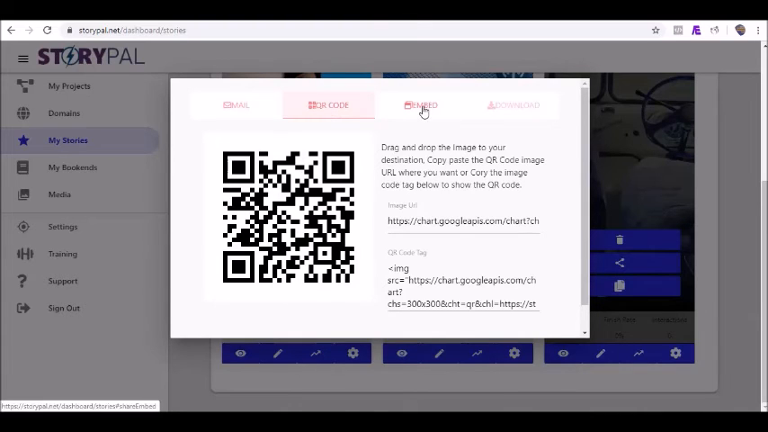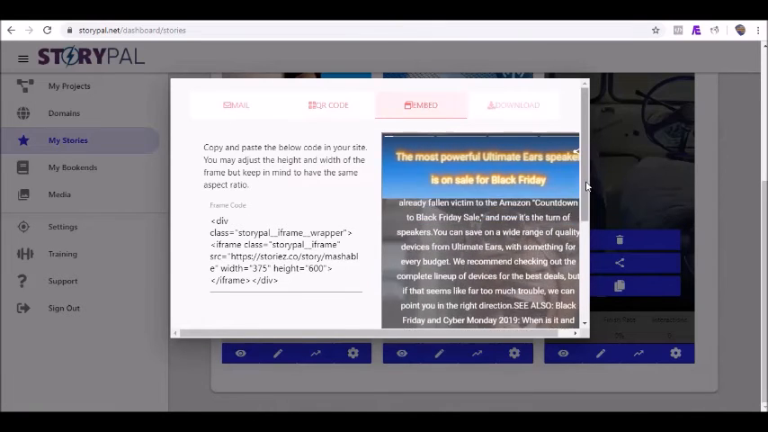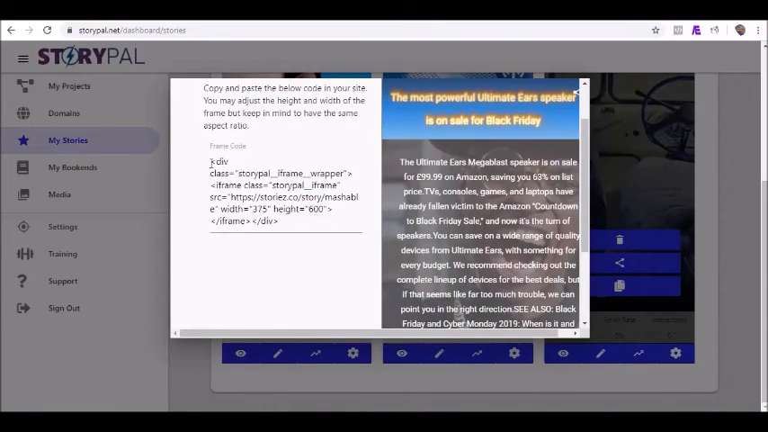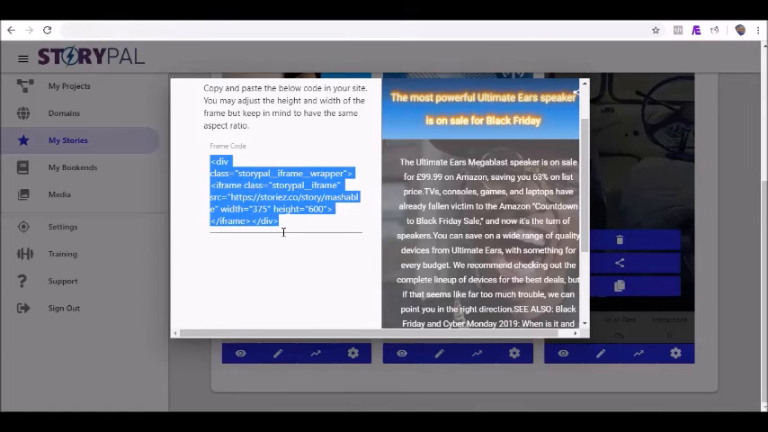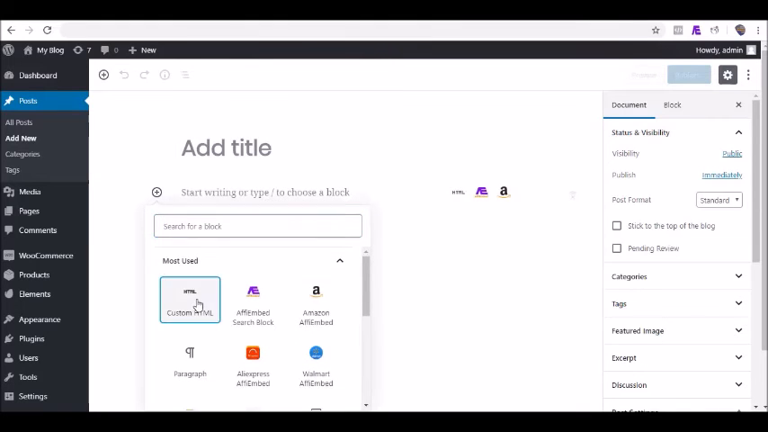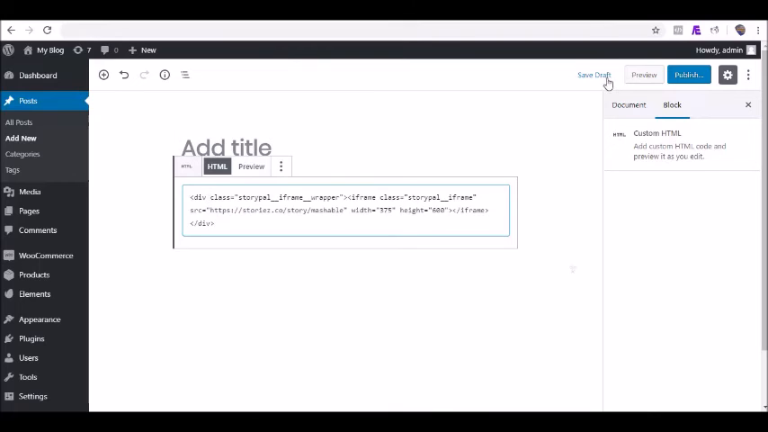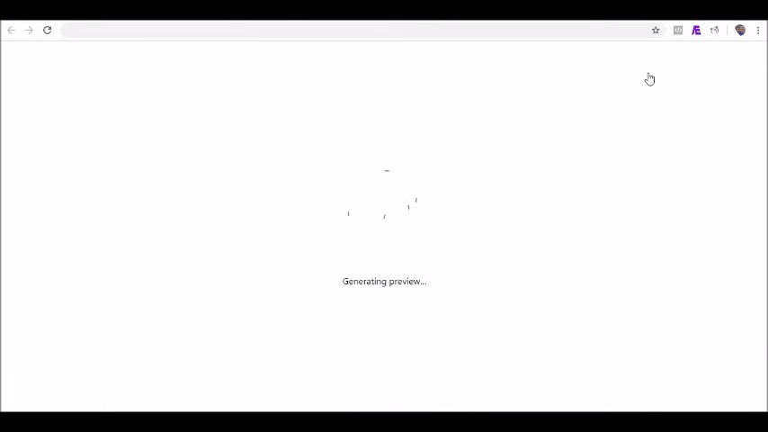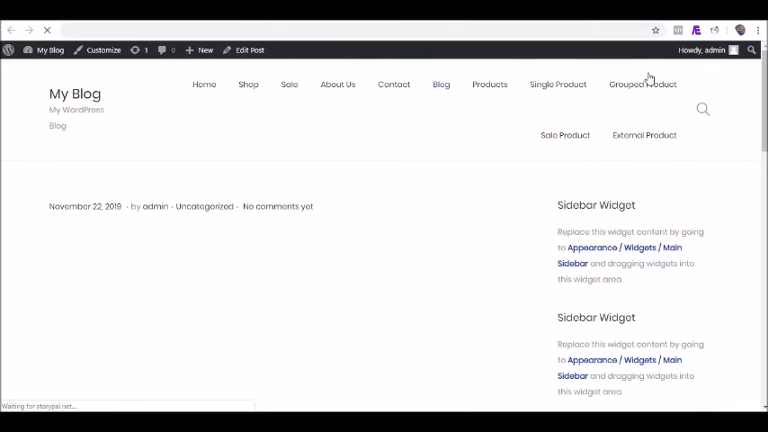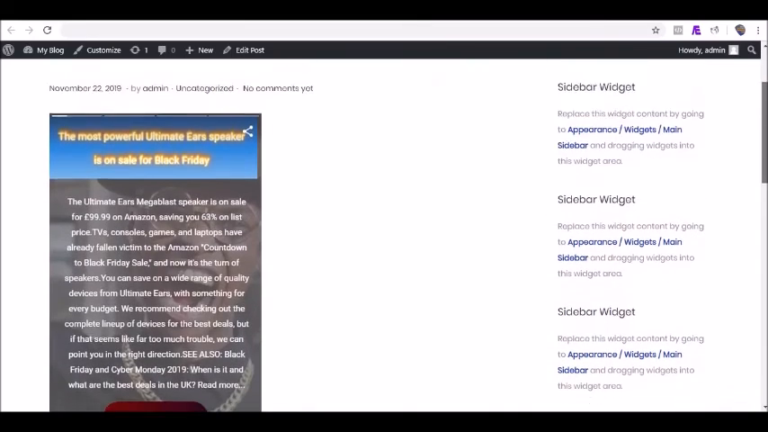You can also get an embedded code that can be added anywhere on a website. Say I want to embed this on my WordPress post. I'll paste the code and then preview so we can see how it looks on the website. You can see how the stories look right here.